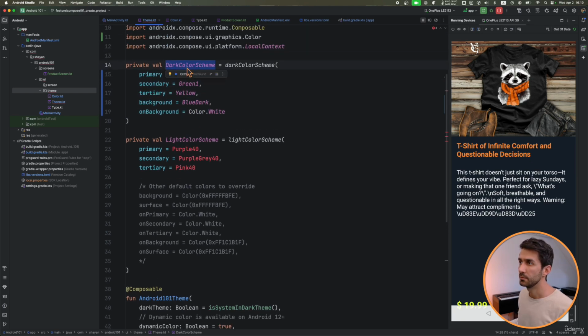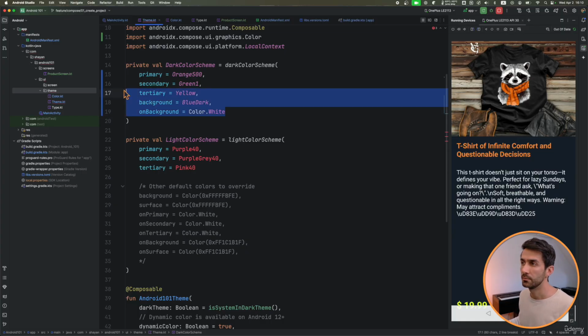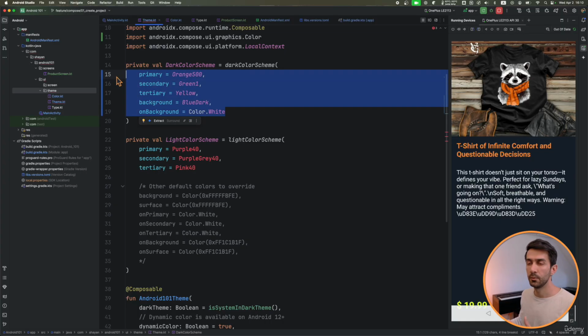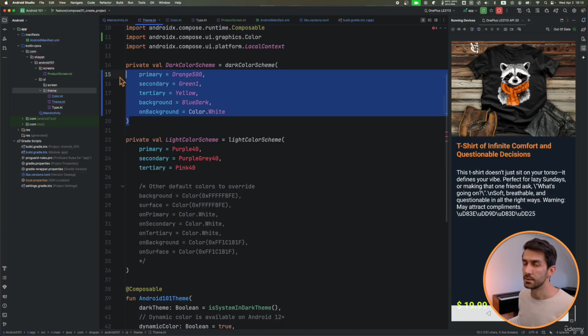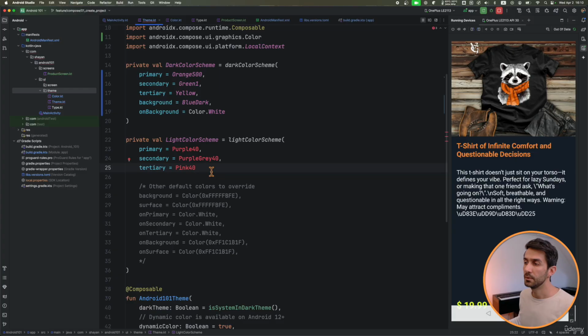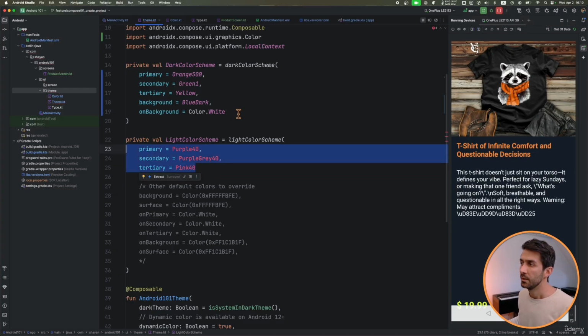There is one dark and there is one light. This is to support dark mode on the apps. So when the user switches the setting of their phone to dark, or if it's automatic at night, it will automatically switch to dark. That's when it will use these colors. But if the phone is in light mode, then it will use these colors. And for now, I would say just for simplicity, repeat the same colors.